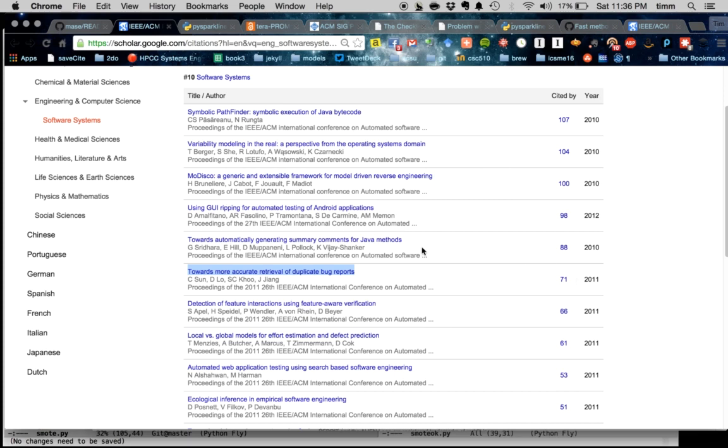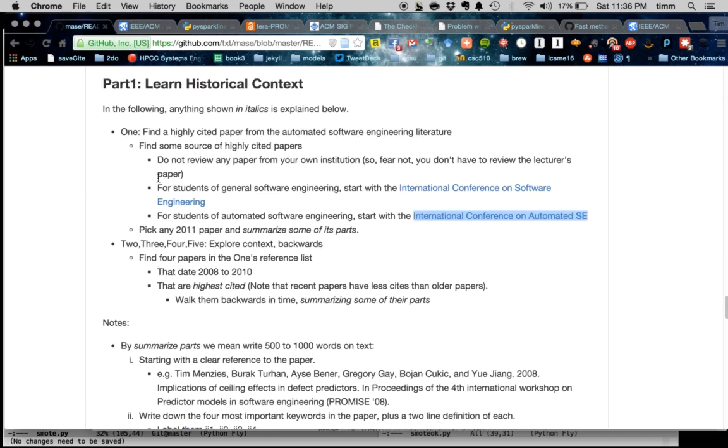So if we go to that paper, we can then say this is our baseline paper. And that's what we're going to call 1. And what we're going to do is we're going to summarize its parts. And I'll show what that means in just a second. Now, the reason we're going to start in 2011 is that we're going to go backwards in time, back to 2008, and look at what papers came before it. And we're also going to go forward in time to 2015 to see what happened to that work subsequently.